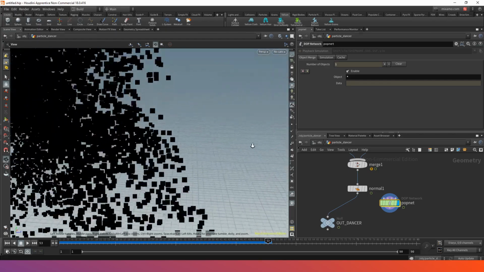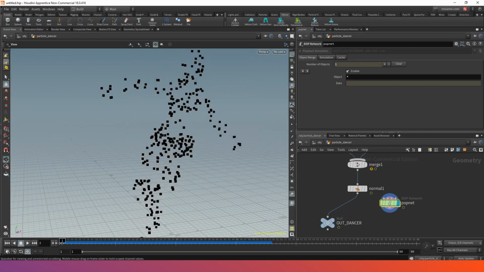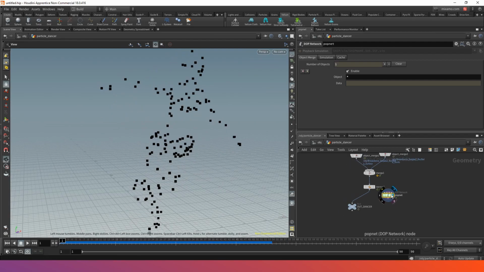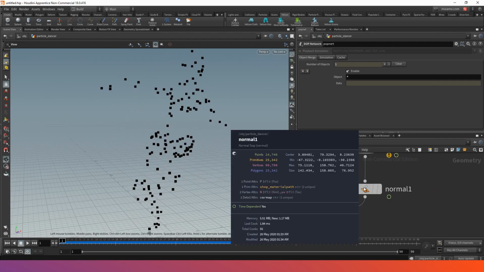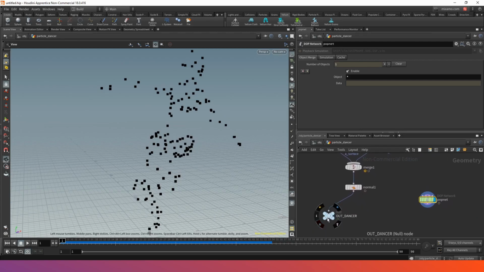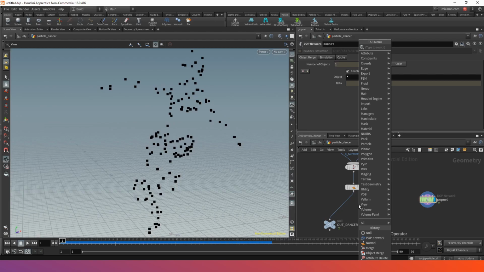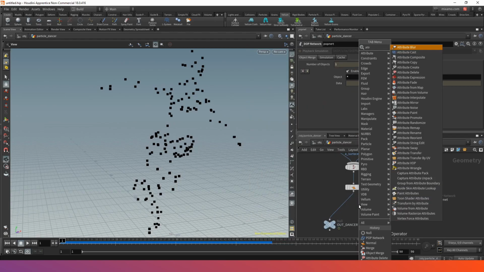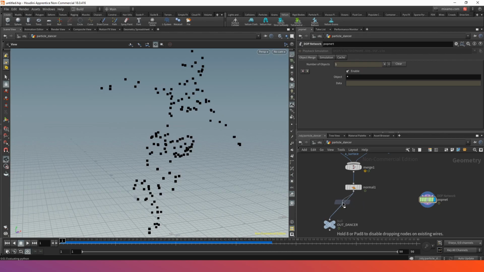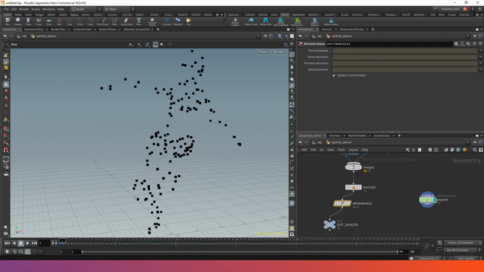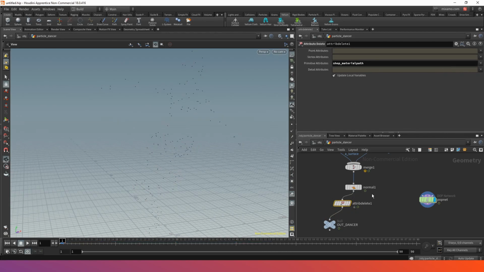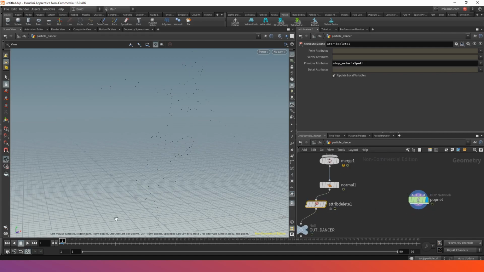The problem is that the particles seem to be black boxes, which can be fixed. That's because if you look at the attributes here, you can see that there's a shop material path attribute because our geometry had a shader on it. So we're going to remove that. Then an attribute delete. Choose material. And now we have our particles.